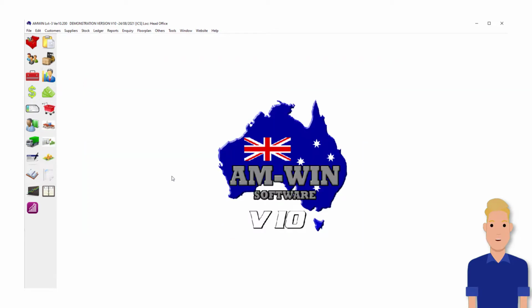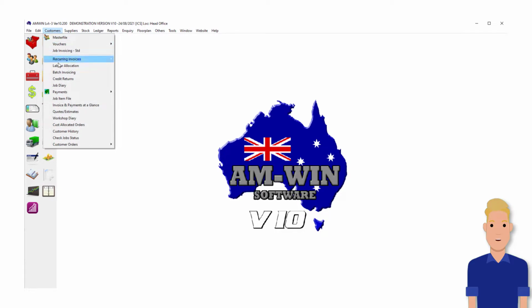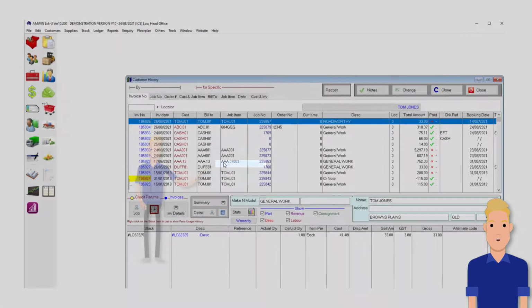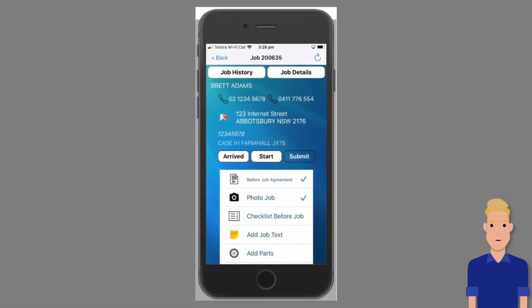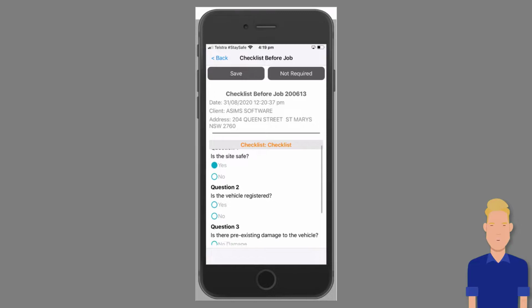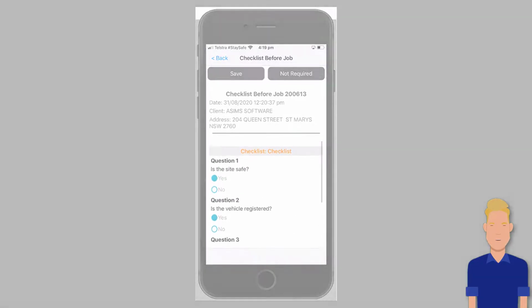Once the job is finalized, you can go back and view the answers and questions under the Customer History option by right-clicking on an invoice and selecting the Questions and Answers option. You'll also see later on, when we go through the new mobile apps, Questions and Answers has been incorporated as one of the app's many features.